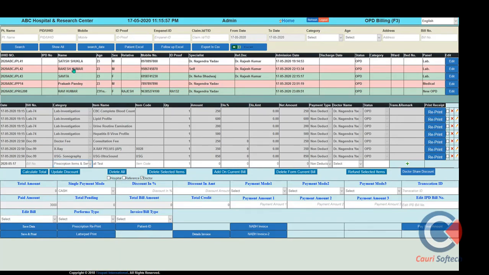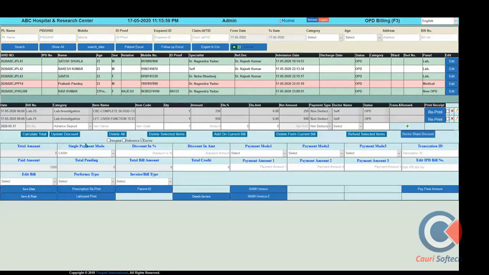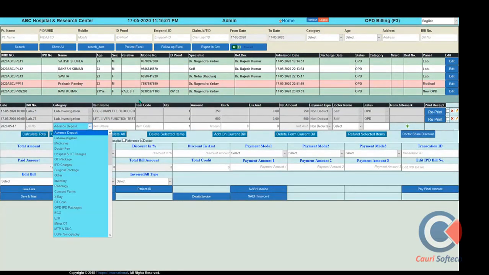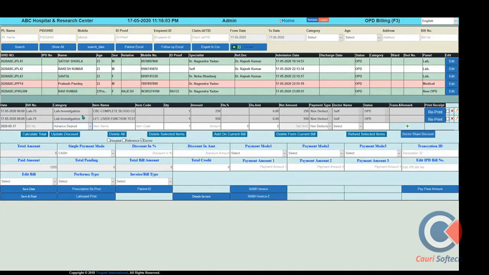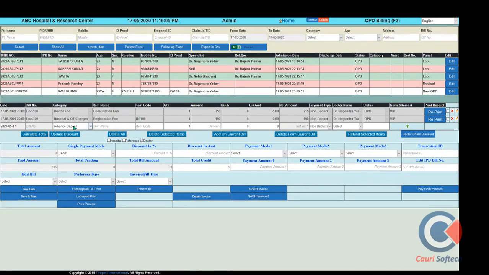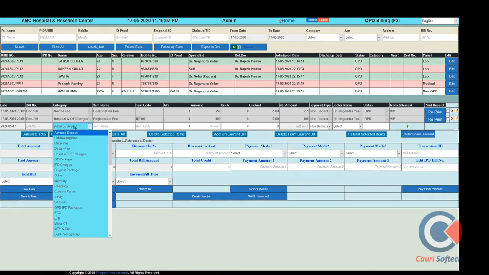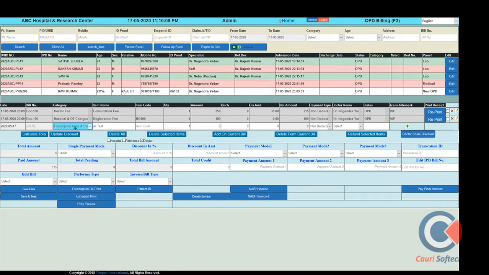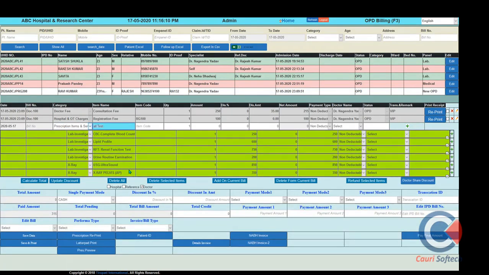We have selected the Rajkumar patient. Like this one, this patient has been advised a prescription item and some services. So you can see here that all the patient list is coming, with the services advised by the doctor, and here the billing user can do the bill of the same patient for OPD services.